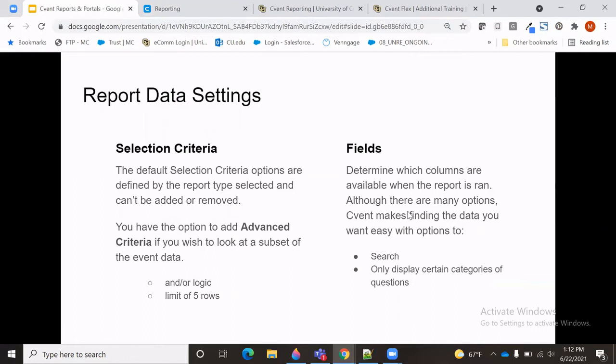So the next part that we're going to look at in an actual report is what's labeled as the report data settings that you have to set up whenever you run one of these reports. There's a selection criteria component. We'll look at this in a minute, but it's essentially a way to filter your data or look at more of a subset of it if you want to get more granular.